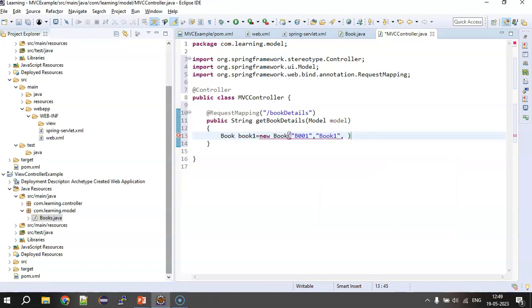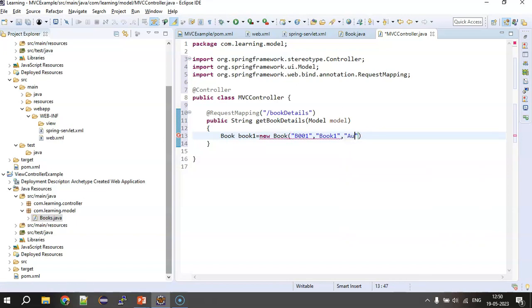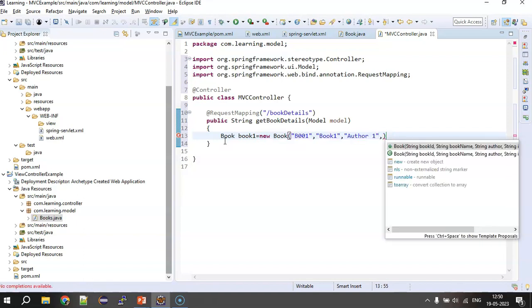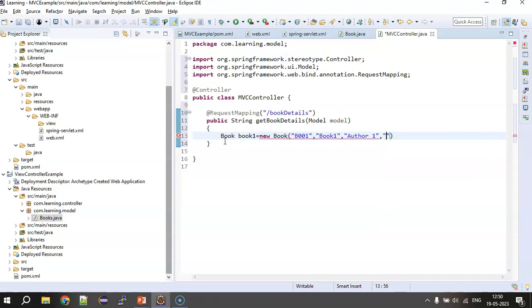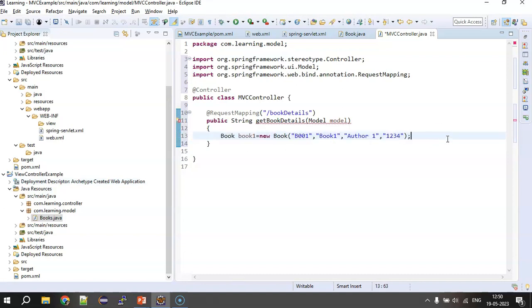So I'll say book name is, let's say, book1. Then I'll say I have the author. So I'll say it is author 1, and the last thing that we need here is the ISBN number. So I'll say ISBN number is 1234. Okay, I'm keeping it simple right now because the intention is not what data is coming, the intention is how the data is coming. I will similarly create other objects of the Book class.